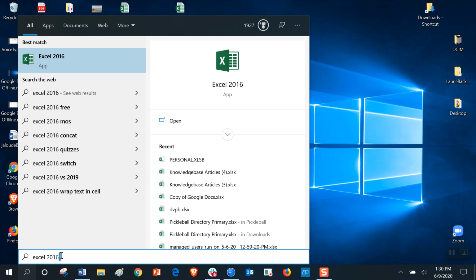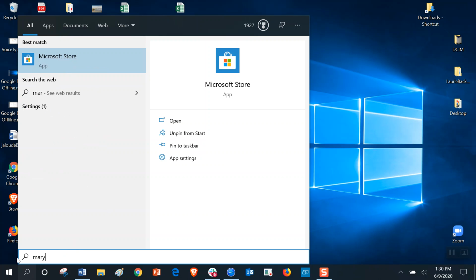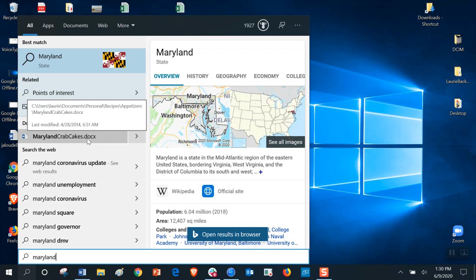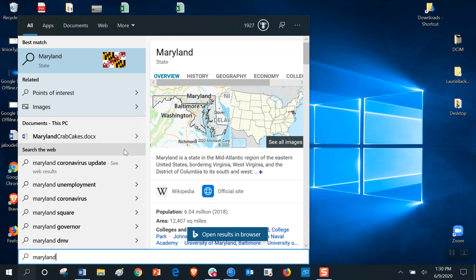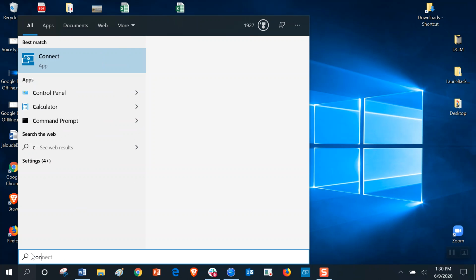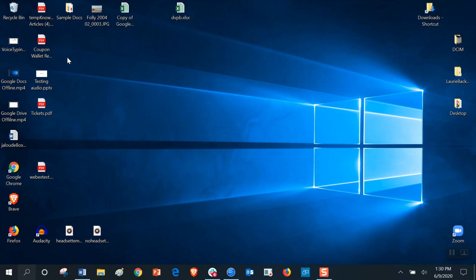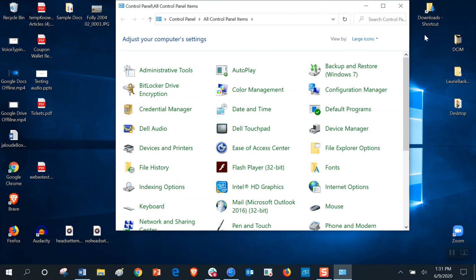Let's do another one. This time I'm going to search on Maryland. Notice Maryland, it found that it's a state. It did a web search on it. It also found a Word document named Maryland, and it found a little Wikipedia article on Maryland. So do one more. Control panel. The settings in older versions of Windows were called the control panel, and notice it's an application. It found that there's a similar one named settings, but if you really wanted to work off of the control panel, you could click on that and it would open your control panel.